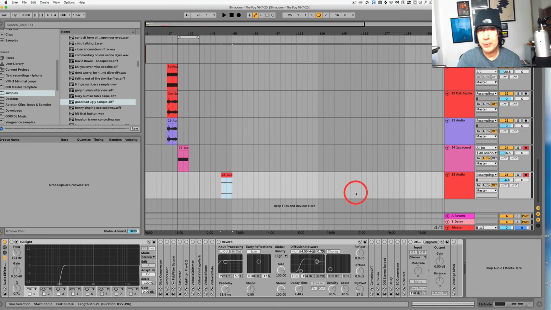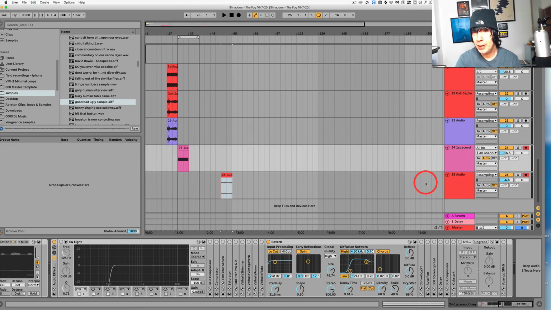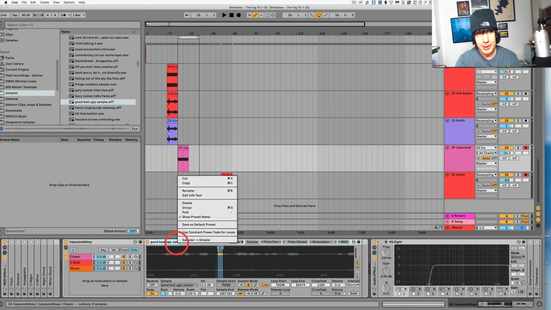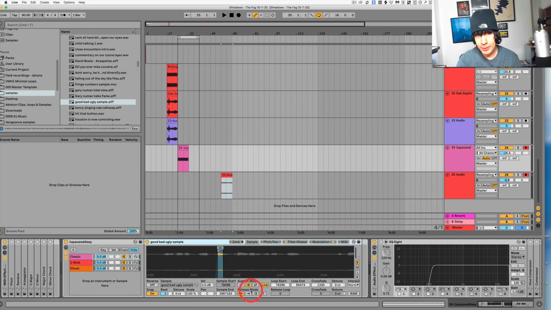So I hope that you guys got something out of this. Let me once again show you how this works. You'll drag your audio sample into a MIDI track. It'll create a simpler instrument, and then you'll right click and change it to sampler. And then you're going to put it in loop mode and link.